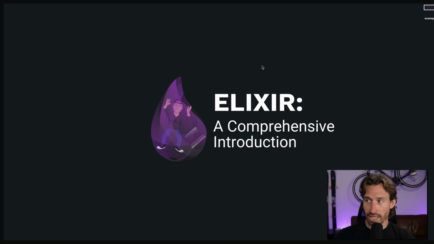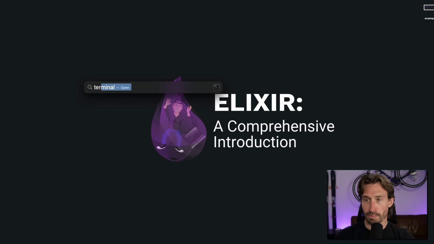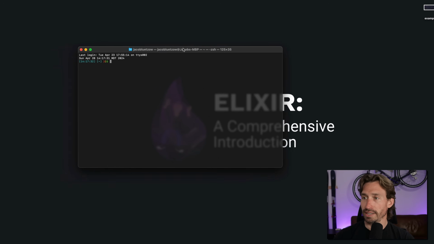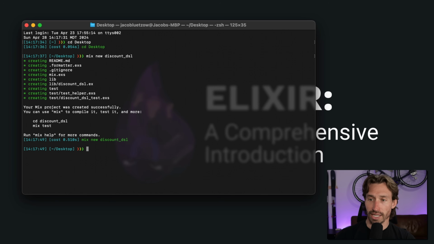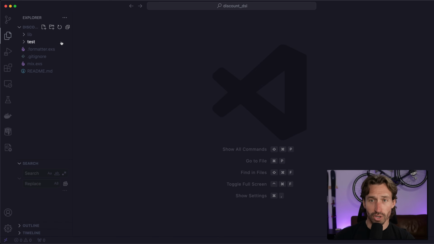So I'm going to go ahead and open up the terminal, command space terminal. All right. And let's cd to the desktop and create a new project. So mix new, and we'll call this project discount_macro. No, discount_dsl. Okay. And then we can just cd into that project discount_dsl, and then let's go ahead and open up VS Code. I'll close that welcome tab.